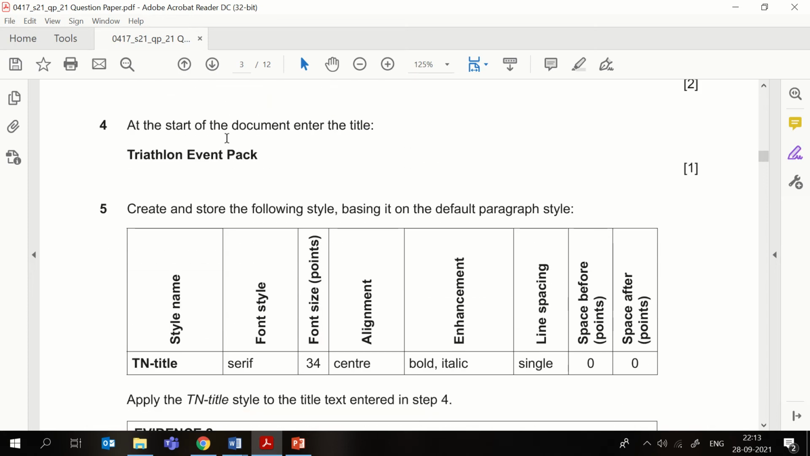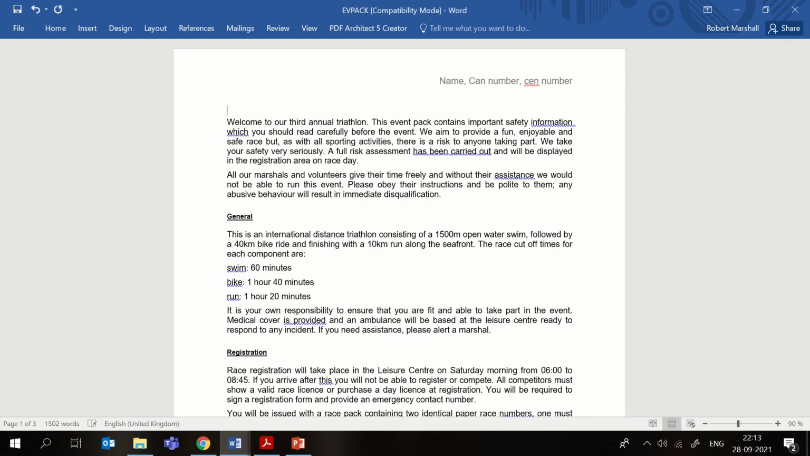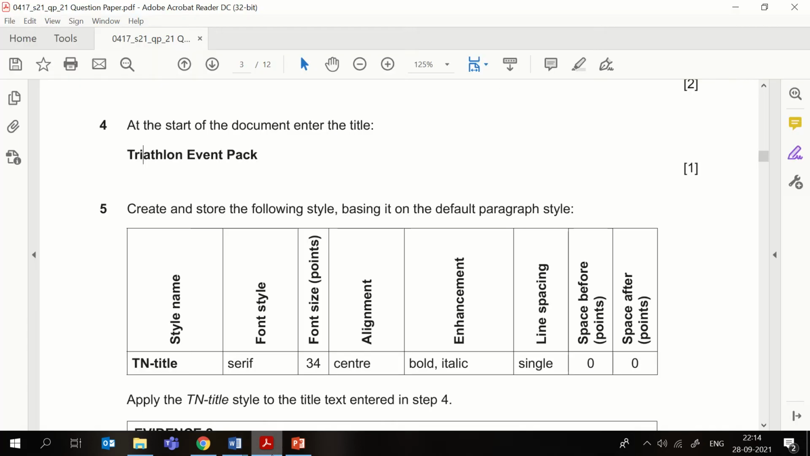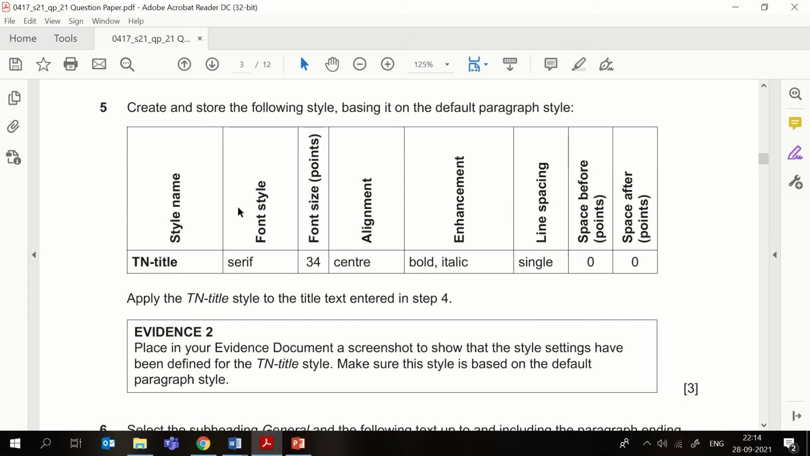Perfect. So question 4. At the start of the document, enter the title, Triathlon Event Pack. Okay, so we can press enter, and at the top, Triathlon Event Pack. Okay, I've just made a spelling mistake. There we go. And make sure it's exactly the same as the one in this question to make sure you get the marks. Okay, and you don't need to change what the title looks like yet until you read the next question.